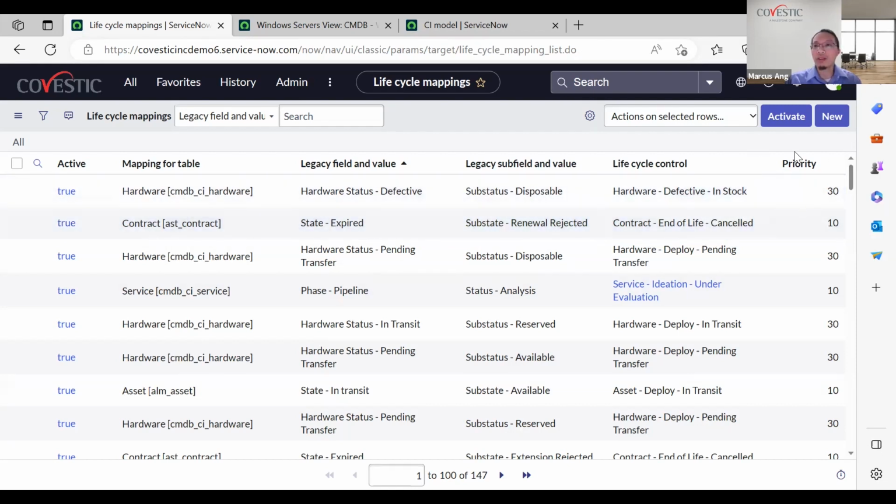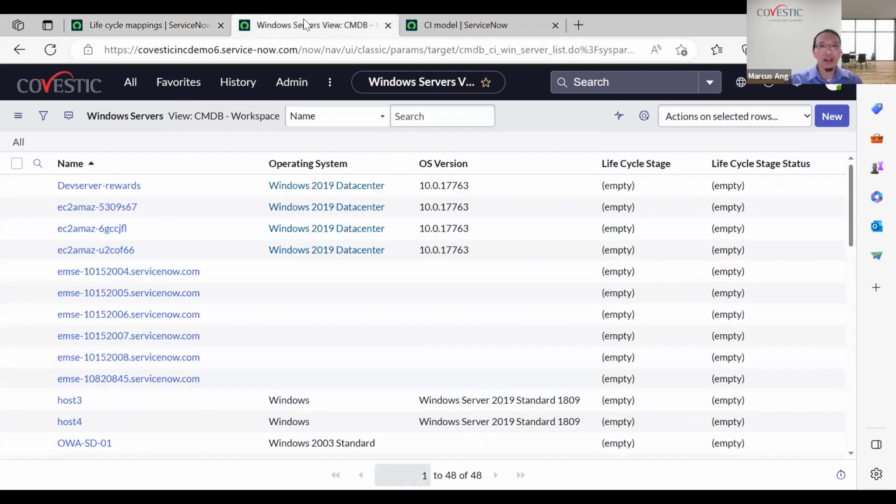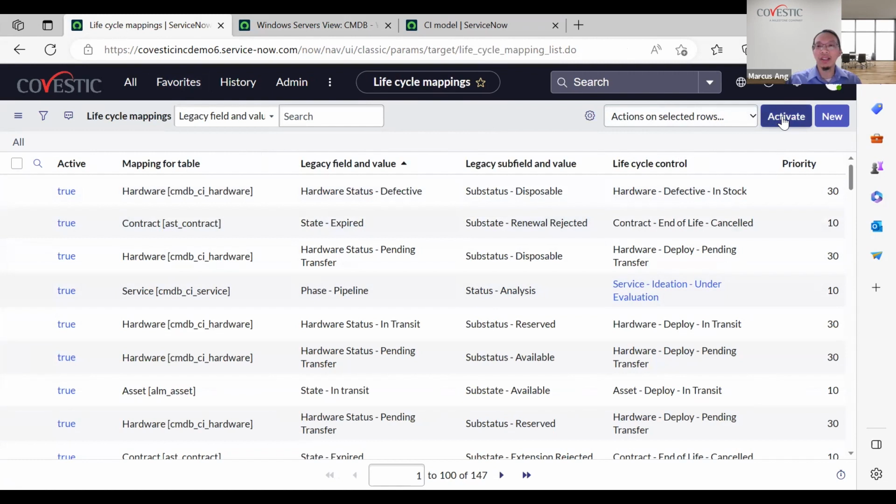Now, one quick thing to note, so out of the box, the statuses are not immediately updated on the CI. So let me show you an example. So on the Windows CI table, right? So we can see here the life cycle stage and status are empty, right? So when this life cycle plugin is installed, 2 fields are added to a CMDB CI table. So they are all empty. Now, what happens is when you hit the activate button, that creates a one-time bulk update of all CIs.